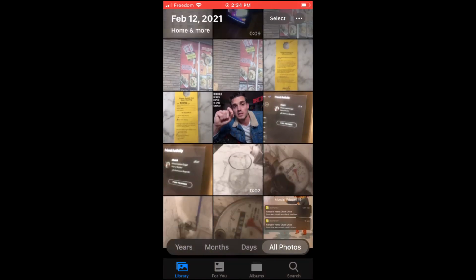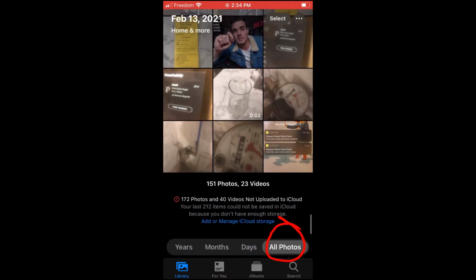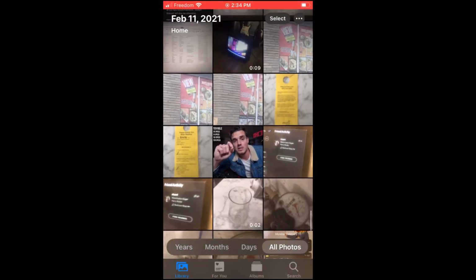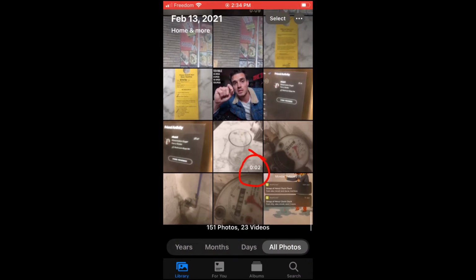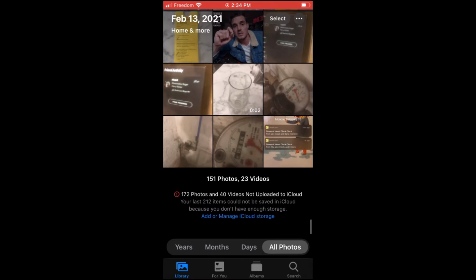For now, let's go through all photos, which can be found in the bottom right of the screen. Now we can scroll through all the videos and photos on our phone by touching the screen and dragging our finger up and down. When we want to view a certain photo, all we have to do is touch it. We'll notice in some of the squares that there's a timestamp in the bottom right-hand corner. This indicates that it's actually a video file, and it shows you how long that video is.